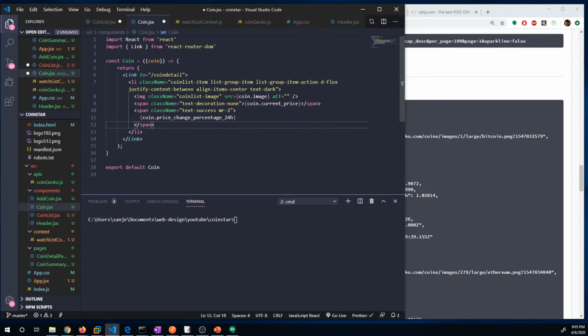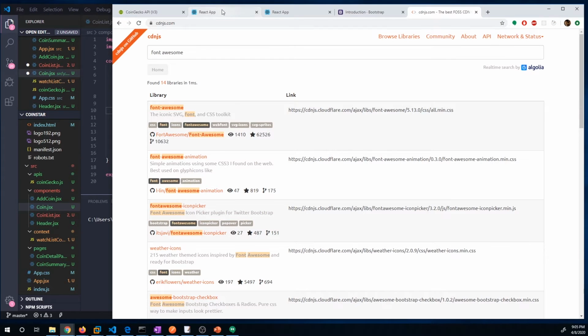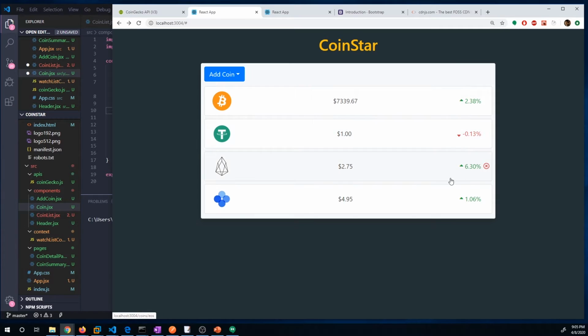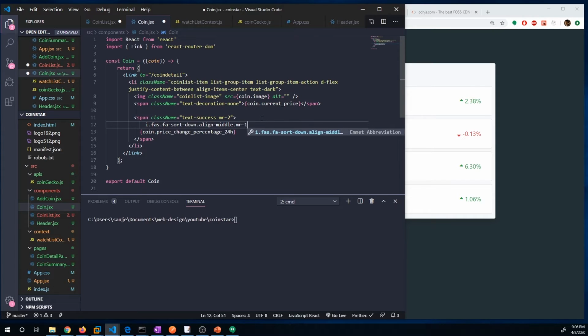Now, before this span tag right here, we technically have to load up another Font Awesome icon. We've got the down and up arrows. So let's just hard code an arrow in there for now. I'll just do an I tag. Actually, we want this within the span. So I'm going to do that right here. And so I'm going to do I.fas, fa-sort-down, and then align-middle, and then mr-1.